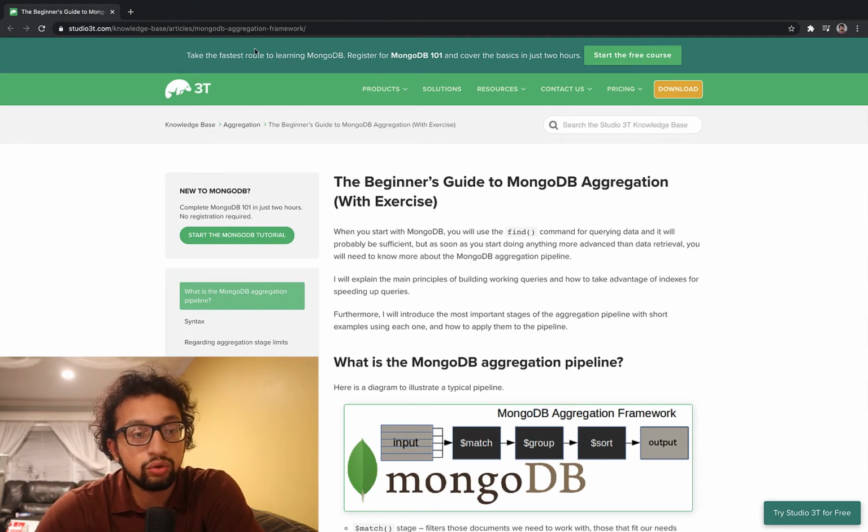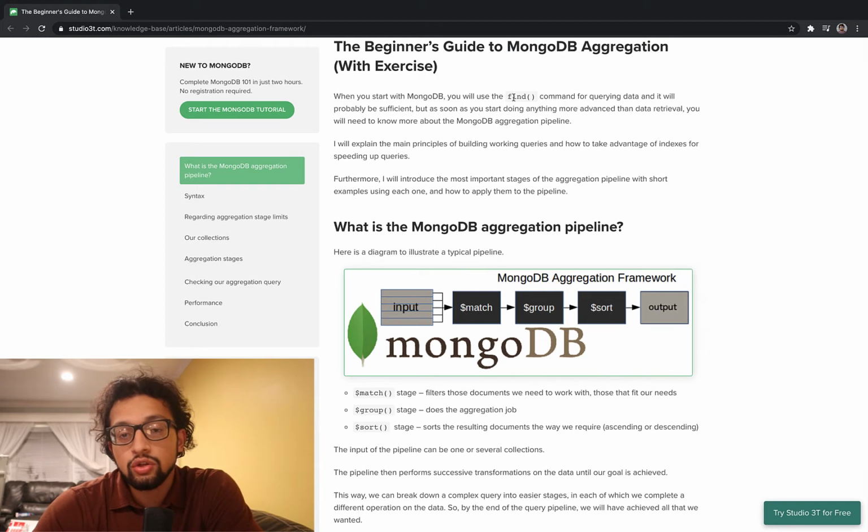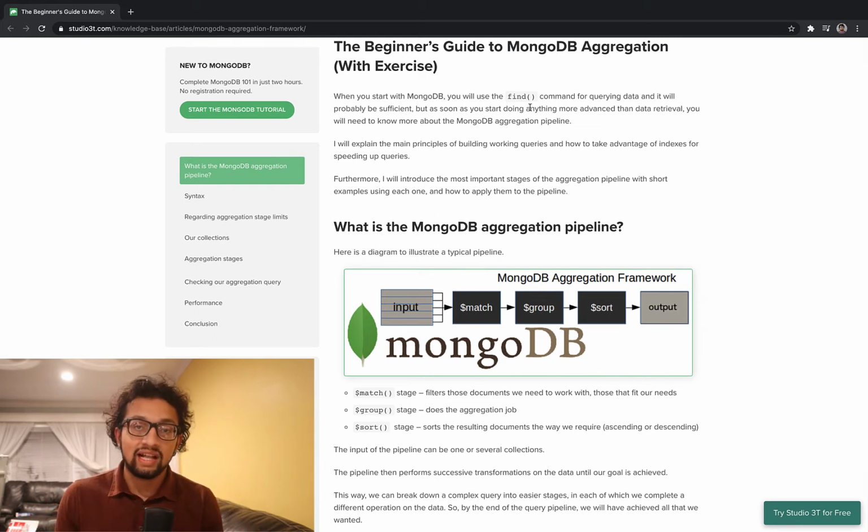To do that, we're going to go through the Studio 3T website, the beginner's guide to MongoDB aggregation with exercises. I won't go through the whole thing, kind of skim through it. So when you start with MongoDB, you'll use the find command for querying data, but that won't be sufficient. Later on, you're going to do advanced analysis of data and very advanced queries. And a lot of times you want to use the aggregation framework to do this.